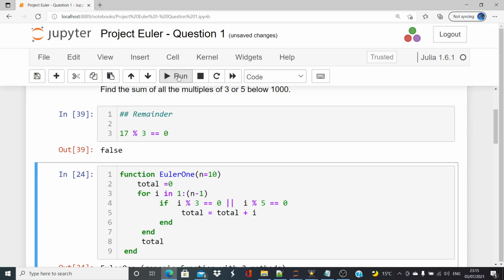Okay. So essentially, what we're going to do is compute the sum of the numbers, add them all up. So let's go through this. We're going to create a function, and I'm just going to call it Euler 1 just because it's Project Euler question 1. And the input is n, and the default for that, if we don't specify a value, is 10. Again, I just pick 10 because that's what we're given in the question.